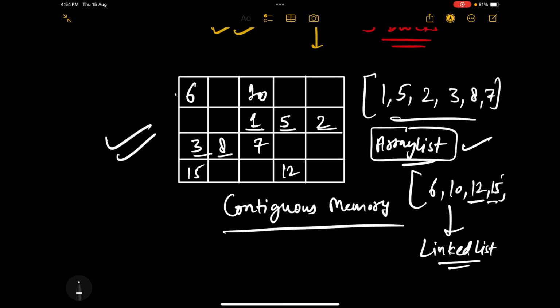Now 6 will be connected to this 10, sorry, not 12 but 10. 6 will be connected to 10 like this through pointers. It happens through pointers. 10 will connect to 12, and this 12 will connect to 15. Everything is happening through pointers. So 6 will have the memory address of 10, 10 will have the memory address of 12, 12 will have the memory address of 15.